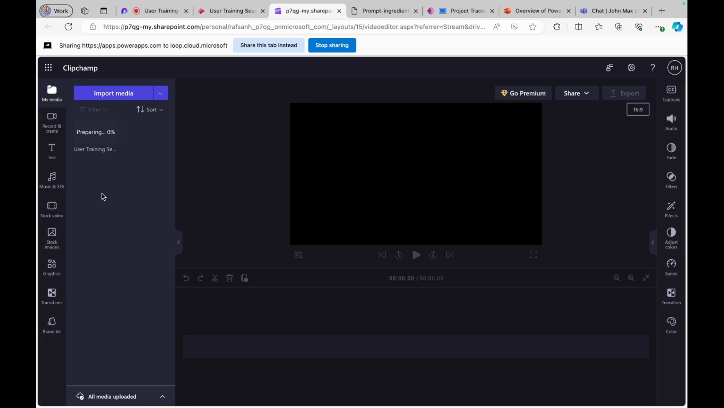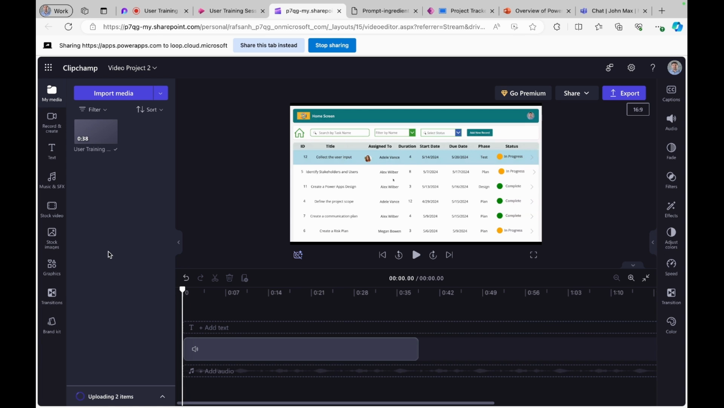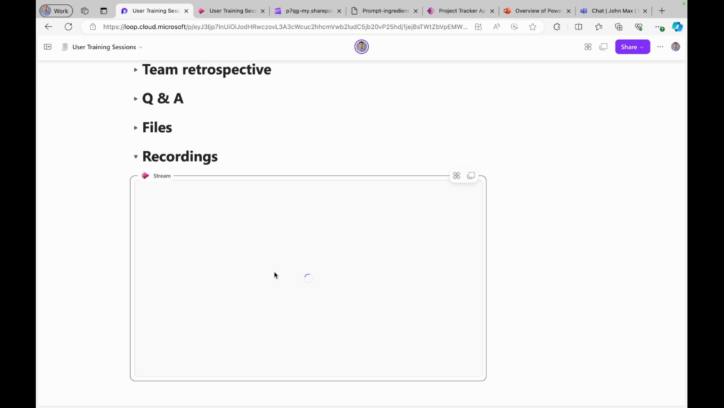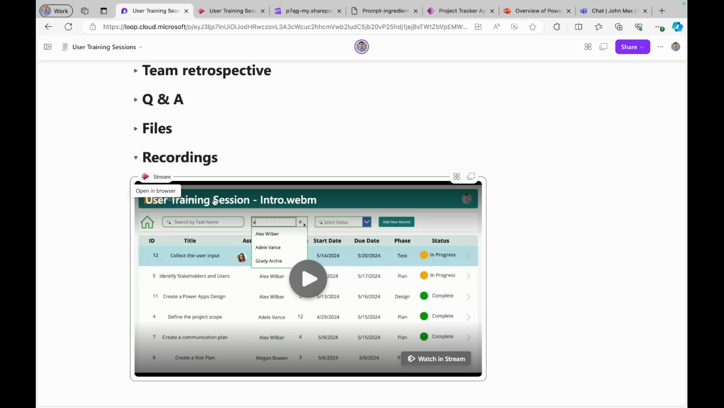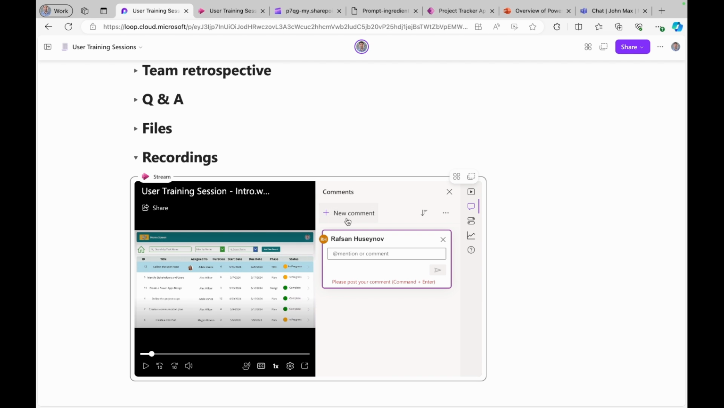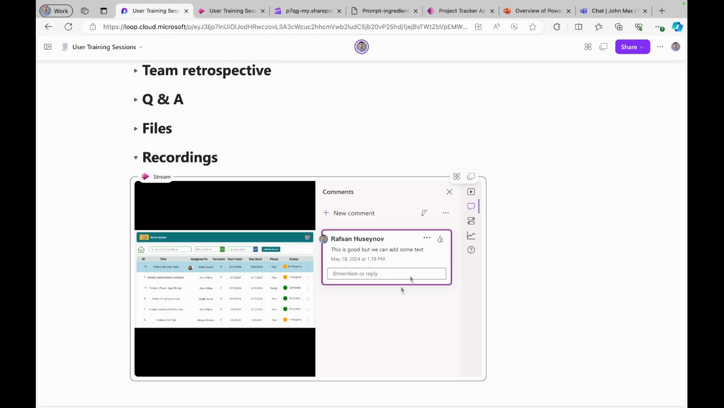Of course, it's not like DaVinci Resolve or OBS, but it's really good if you are creating an internal step-by-step video guide for your users. So you can come back here again. If you refresh, now you can see that this is updated. If you hover over about video comments, a team member can come here and say, for example, this is good, but we can add some text, and then yeah, we can later edit it in Clipchamp and so on.